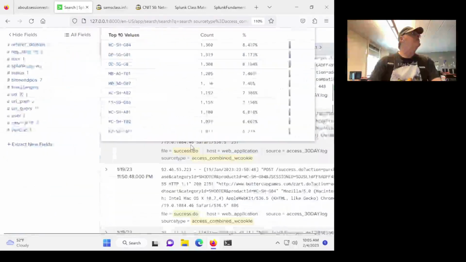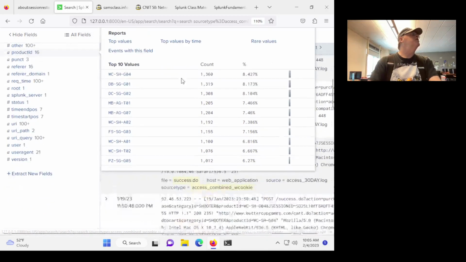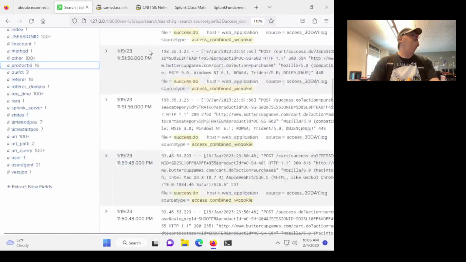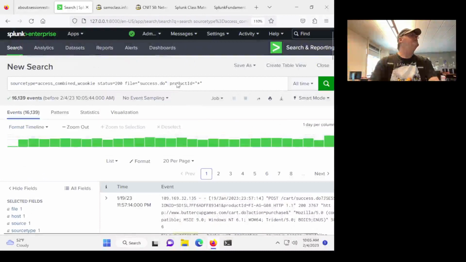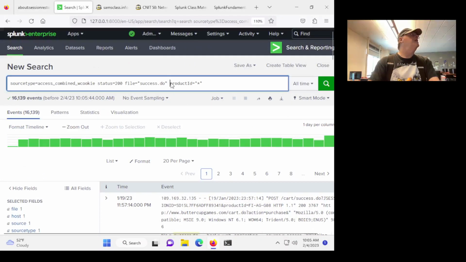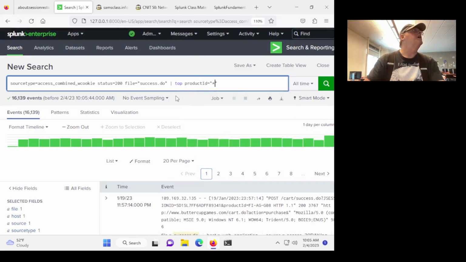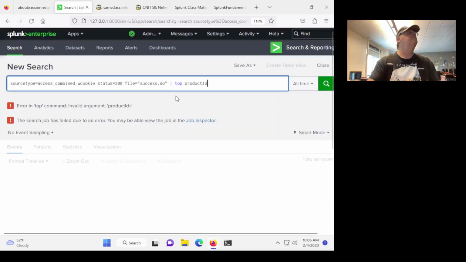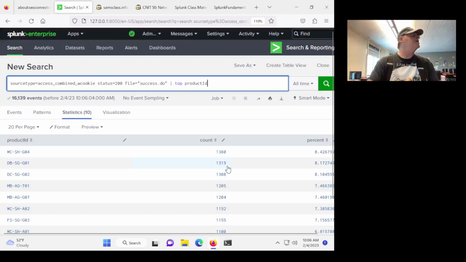So I wonder if I can do it from here. I know I can add the field from here. Looks like it's not an easy way to add the top to the query from here. So I think I'll just make events with this field and see what that does. Yep, that adds it to the query. And top product ID equals star, and I can put a pipe top here. All right, and go over here and get rid of this. Oops, I got an equals. All right, there we go. That should give us the top 10 product IDs with a count and percentage.